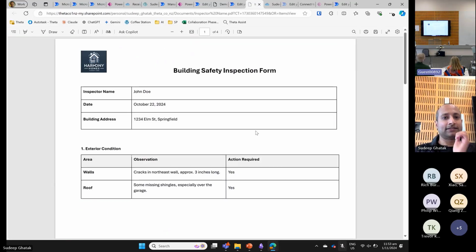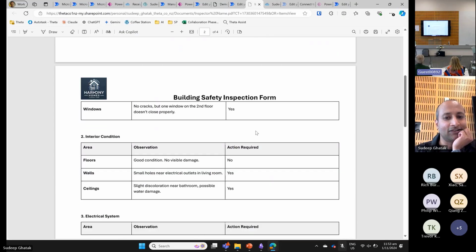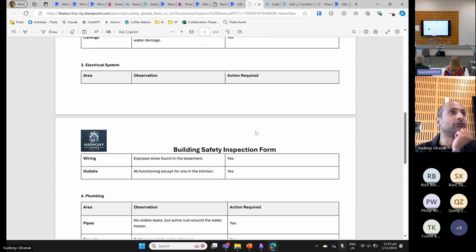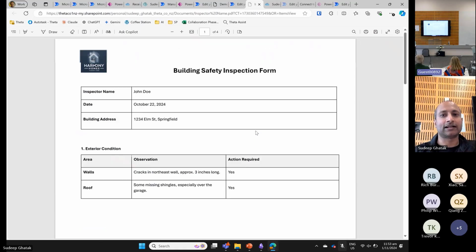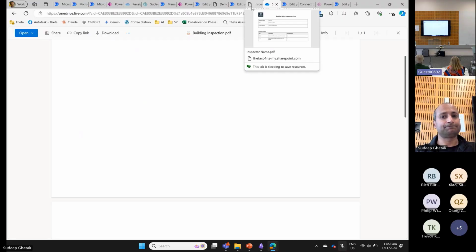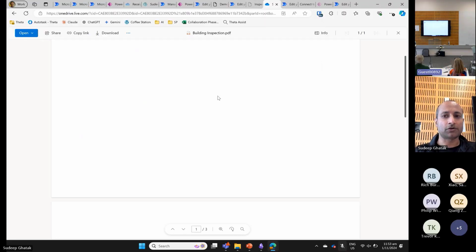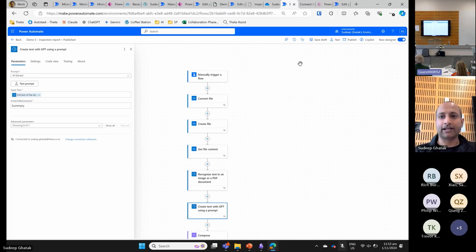Another example is this building inspection form. If I were to extract information out of a form like this, it would be very hard if I do it in the traditional way. This information can either be in printed form, or it could be a handwritten form as well. That works as well.